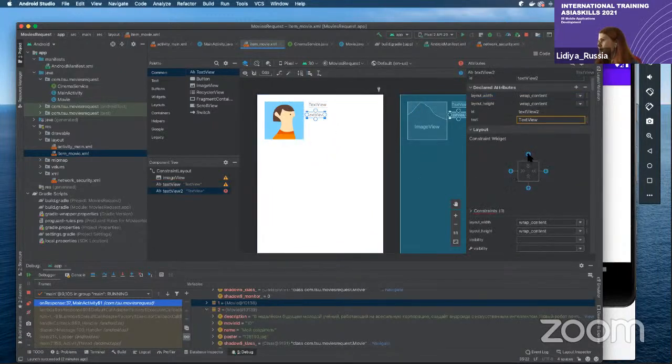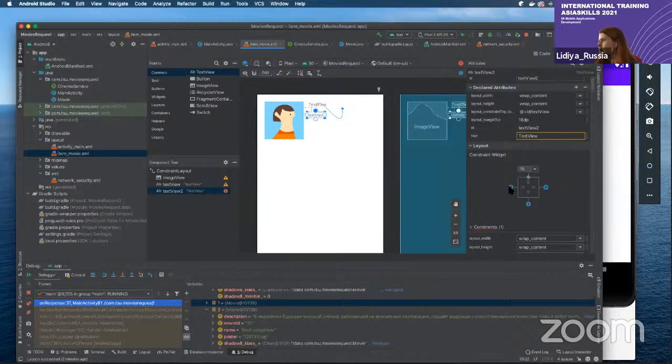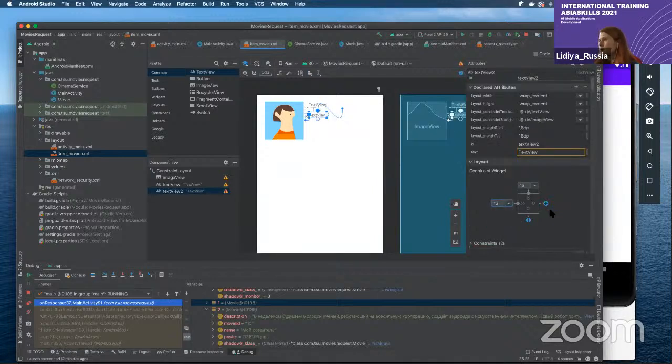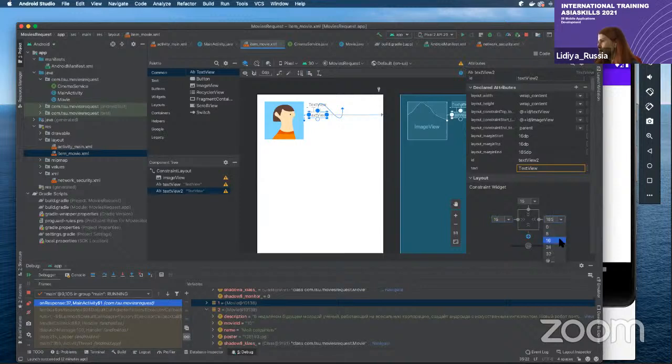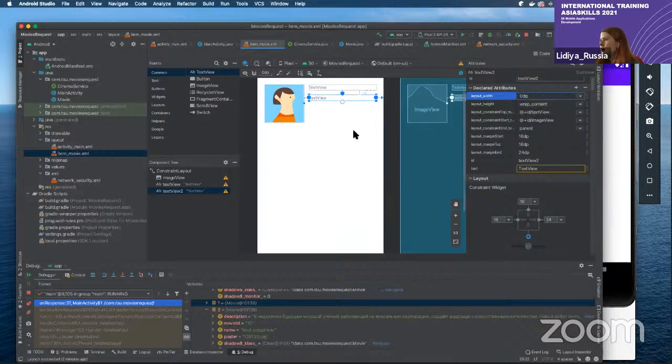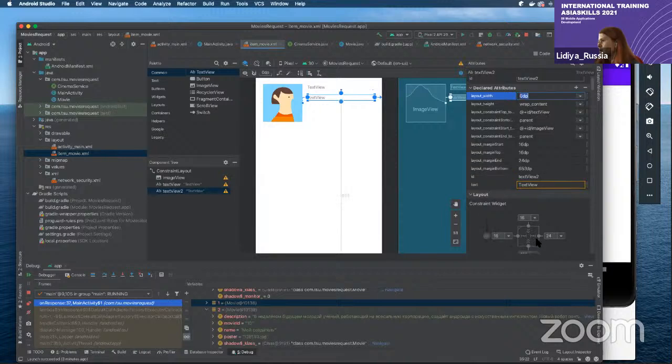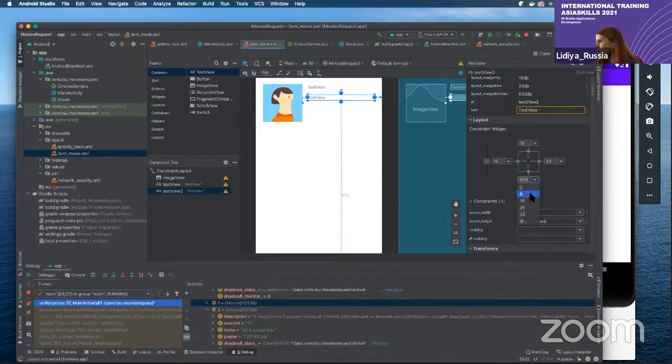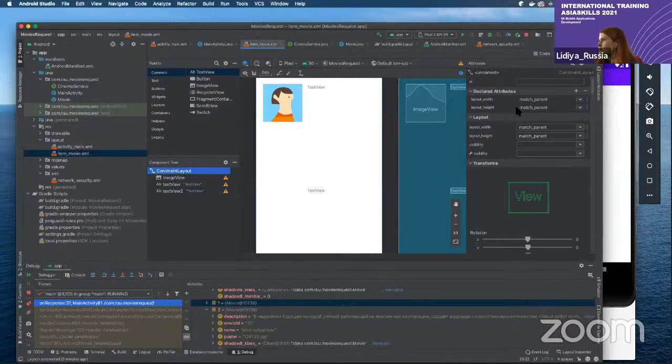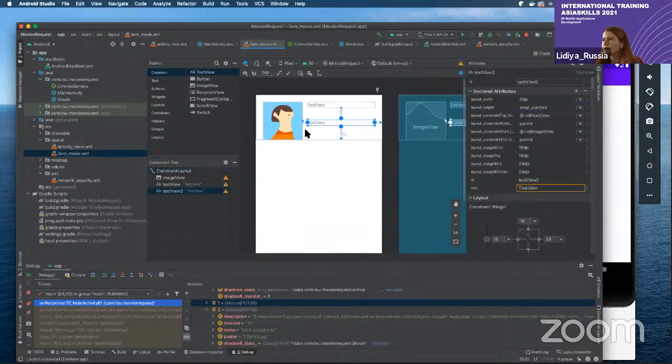The same for this text view. 16 here, 24 on the right, with 0 dp. And I want to add a constraint to the bottom, and here it should be 24. And my constraint layout should have the height wrap content.